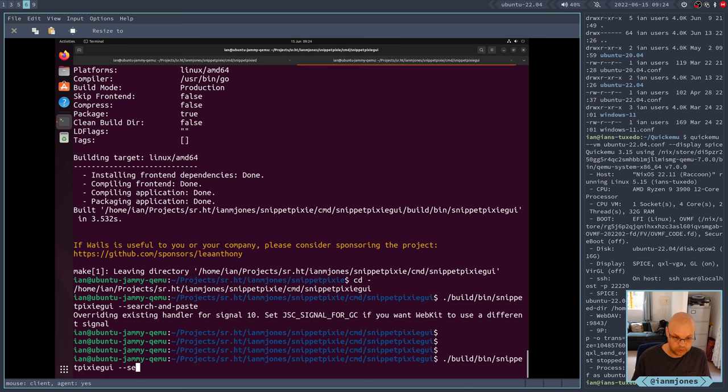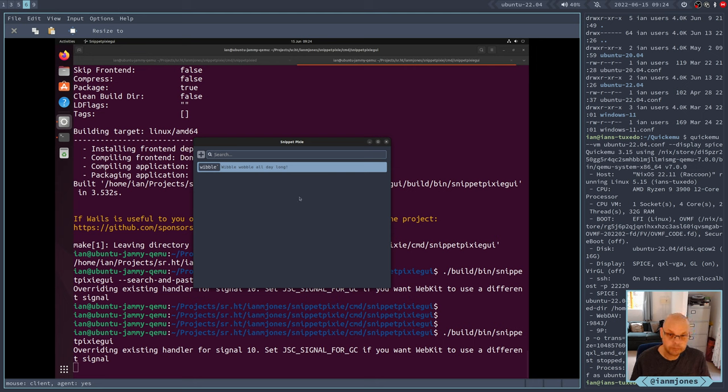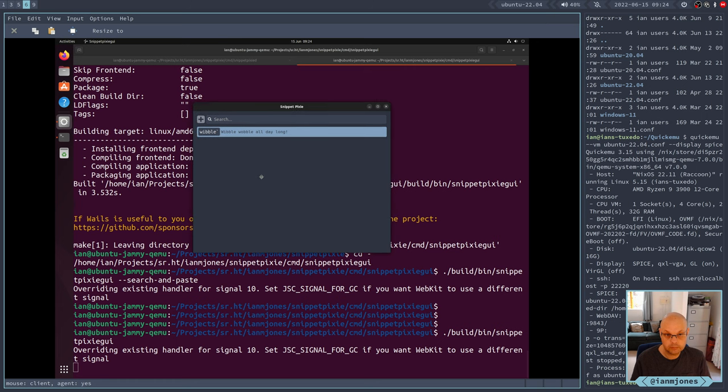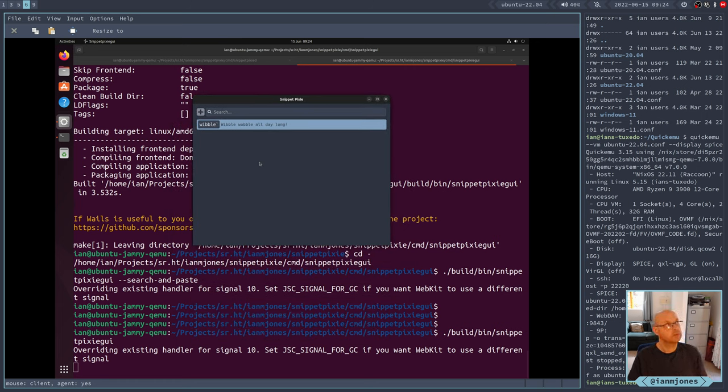So what if I don't do it in search and paste mode? I still can use the hotkey. I don't think I need to implement that feature. I think most Linux users will just use the hotkey to move it.